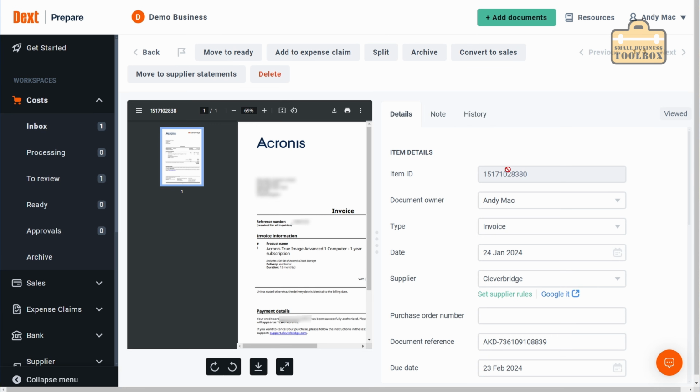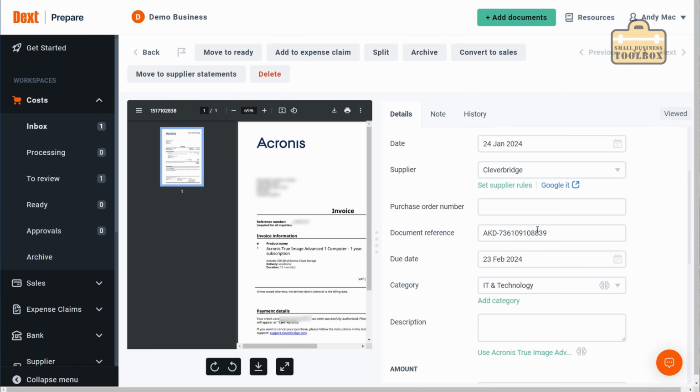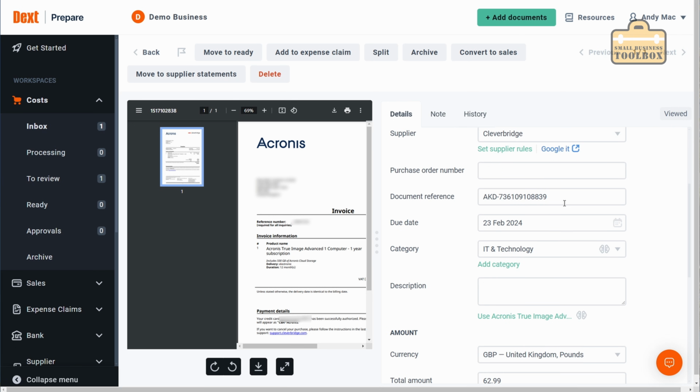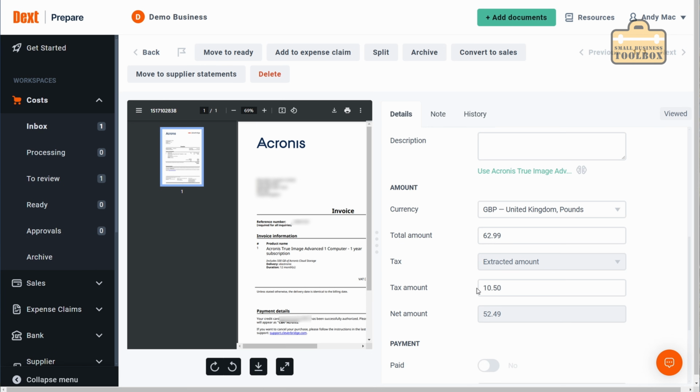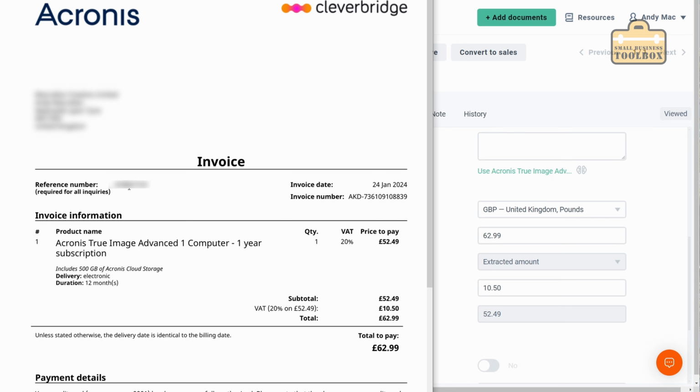So if I click onto this, I can see that we've got the invoice date, we've got the supplier, Clever Bridge, and we've got the document reference extracted from the invoice. It's even worked out what the due date is, it's put a category in, and it's worked out the gross amount, extracted the VAT amount, and got the net amount as well. And just to compare that against the original, we've got this document reference number, so it's extracted the invoice number, which is actually the reference that we would want. So it's dismissed this other reference number over here, and it has worked out this is the number that you would want on your accounts.